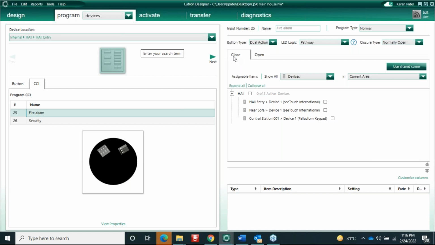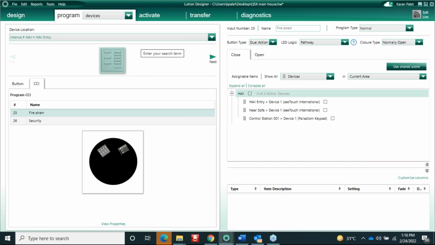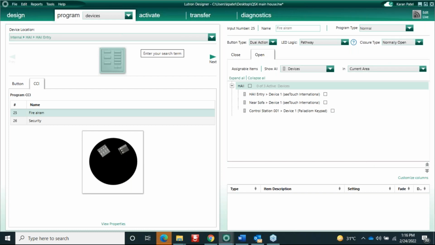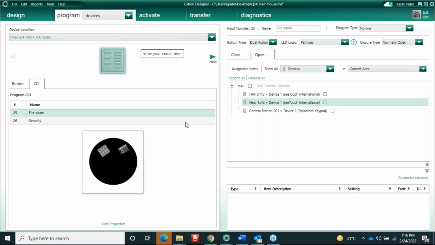Now the moment the fire alarm is reset, this will go to the open state. And the moment it is in the open state, you can do another set of actions. So this is for the setting of the fire alarm, and this is for the resetting of the fire alarm. If it is a maintained contact, then you can program close and open actions. So this is called set and this is called reset. This is how you can do this.